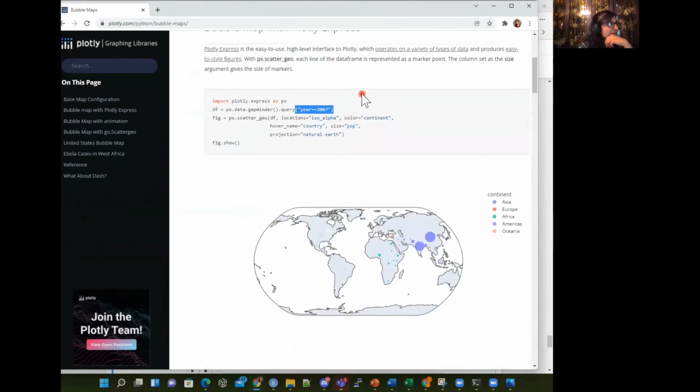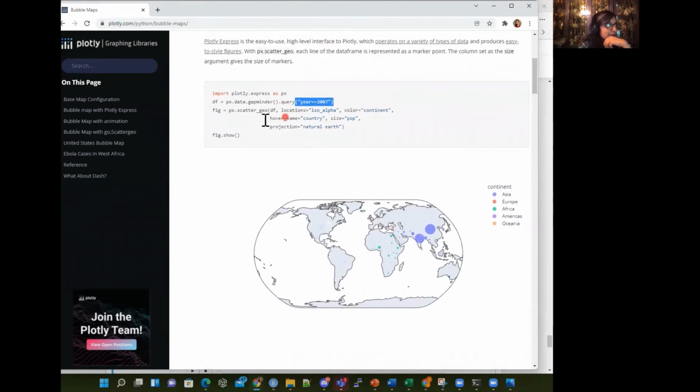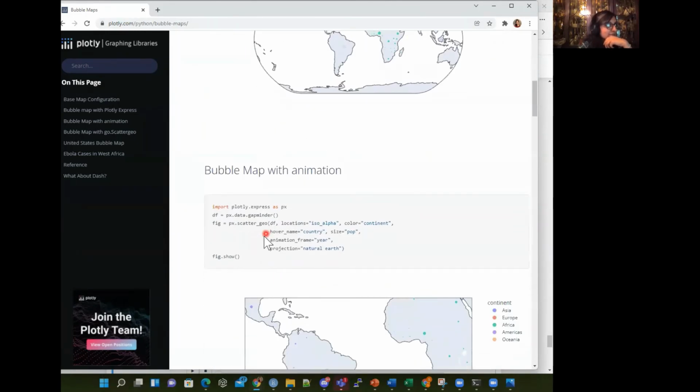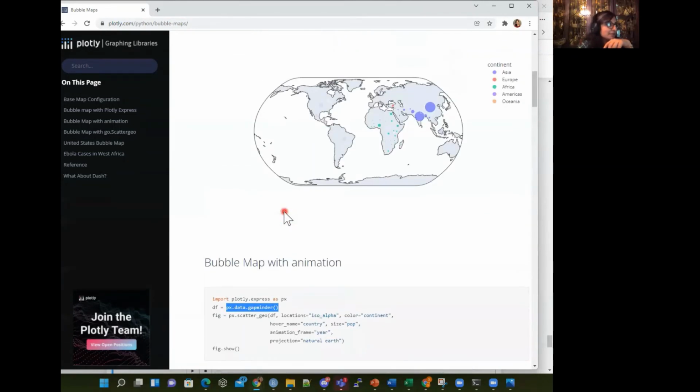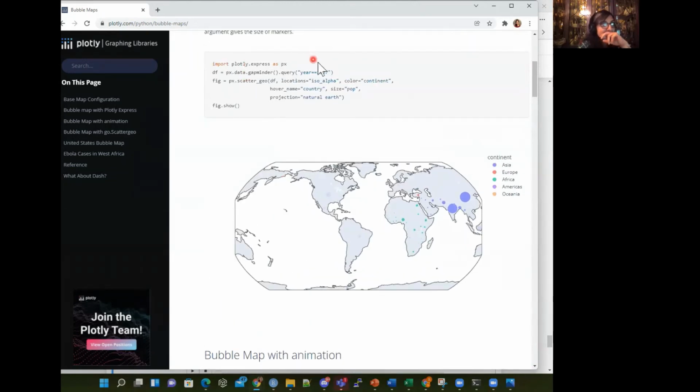But you see here that there was no animation frame over here, nothing. The difference is that we have animation frame here, and we use the same data here, px.data.gapminder, but these come preloaded with this package. But instead we focused on year 2007, we kept the year constant.